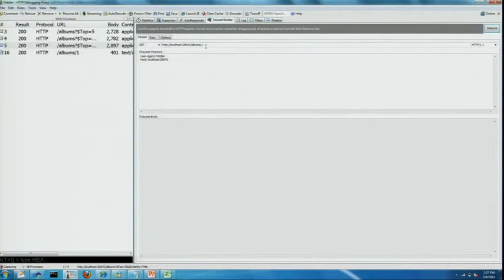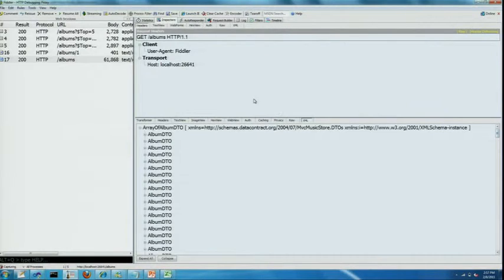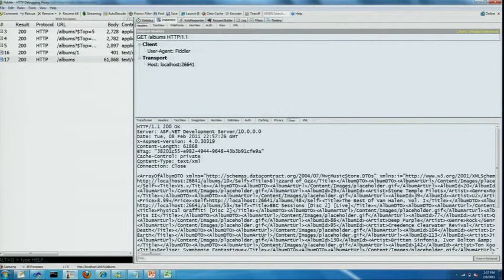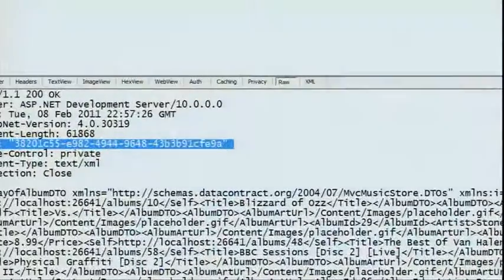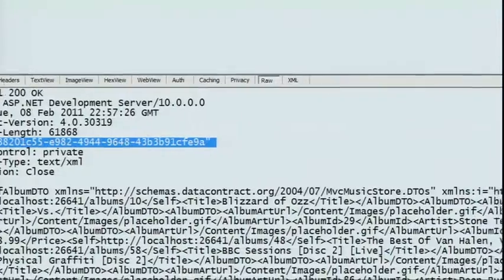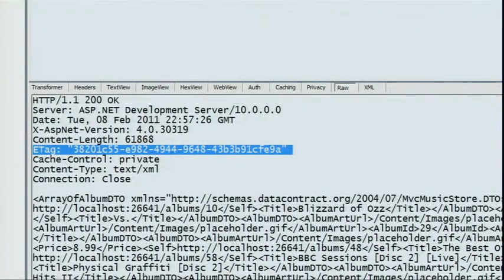Oh, I got a 401. Why did I get a 401? Are we done? Okay. So if we look at the raw, you can see right there, e-tag. So another example of how with the new work that we're doing, it's very easy to plug in your own functionality to address HTTP concerns.